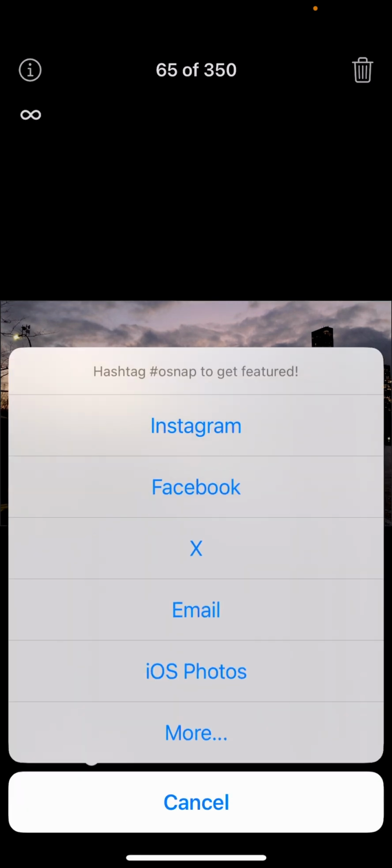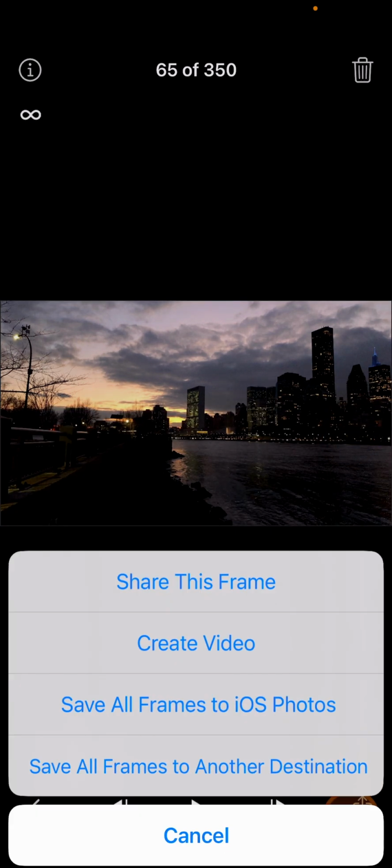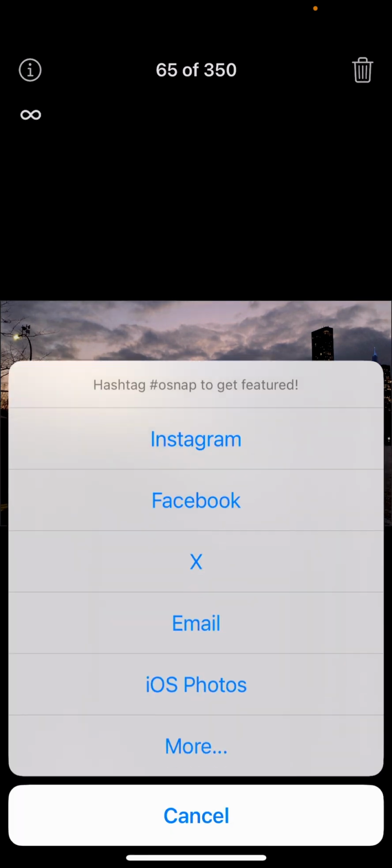You have a number of destinations here you can share to, including your standard sharing dialog. For now, we're going to share this single frame to iOS photos. And it's as simple as that.